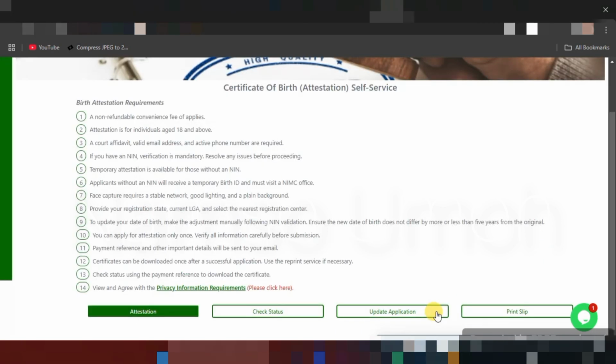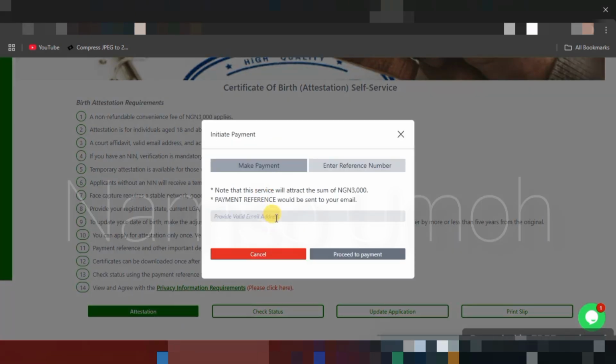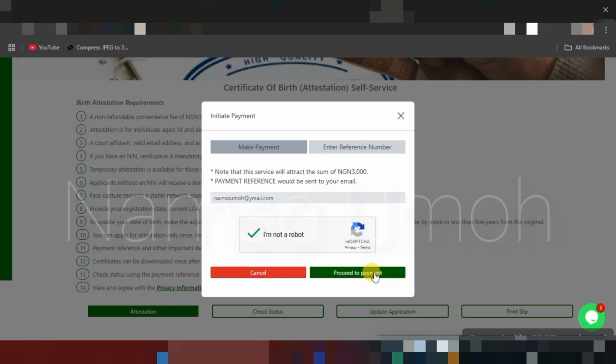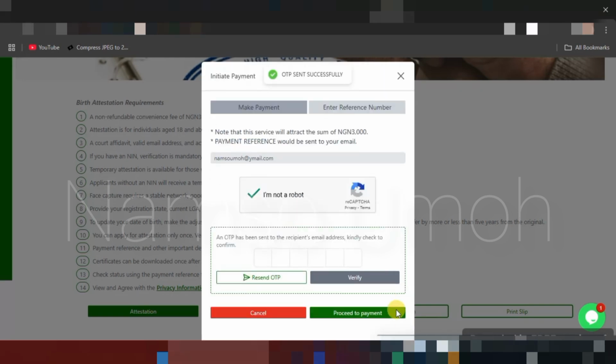After you've done that, you'll see that the icons now will turn to green because you've actually agreed to all their policies. So what you need to do now is for you to click on attestation. Input your email address and click on proceed. When you click on proceed, they're going to send you a one-time password. So go to your mailbox, copy the OTP and insert it to the box.